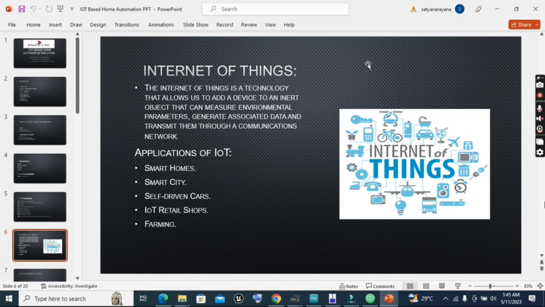Let's move on to IoT. What is IoT? The Internet of Things is a technology that allows us to add a device to an inert object that can measure environmental parameters, generate associated data and transmit them through a communications network. And this Internet of Things is the network of physical objects that contain embedded technology to communicate and sense or interact with their internal states or the external environment.